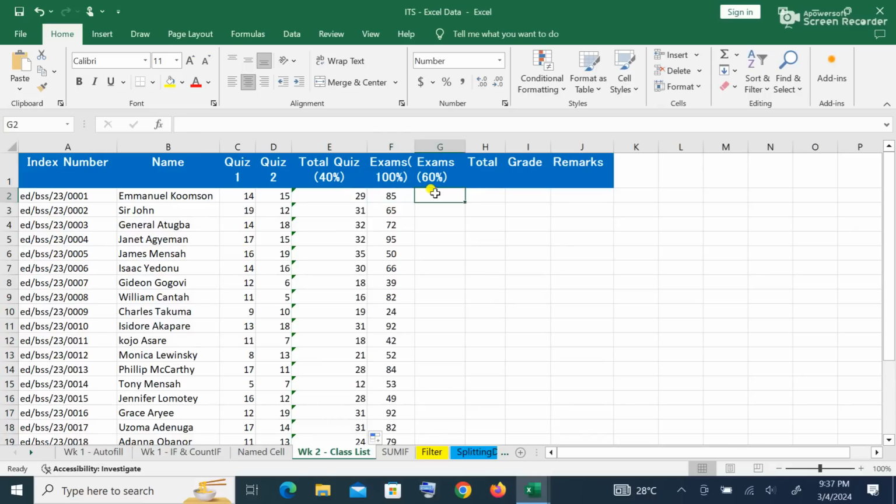What we want to do is to start with an equal sign, of course. That is the format with Excel. But this time, what we want to do is that we want the things in cell F2 to be multiplied by 0.6. Why 0.6? 60 over 100 is the same as 0.6. So we want to multiply whatever score there by 60%. So whatever is in F2 times 0.6.